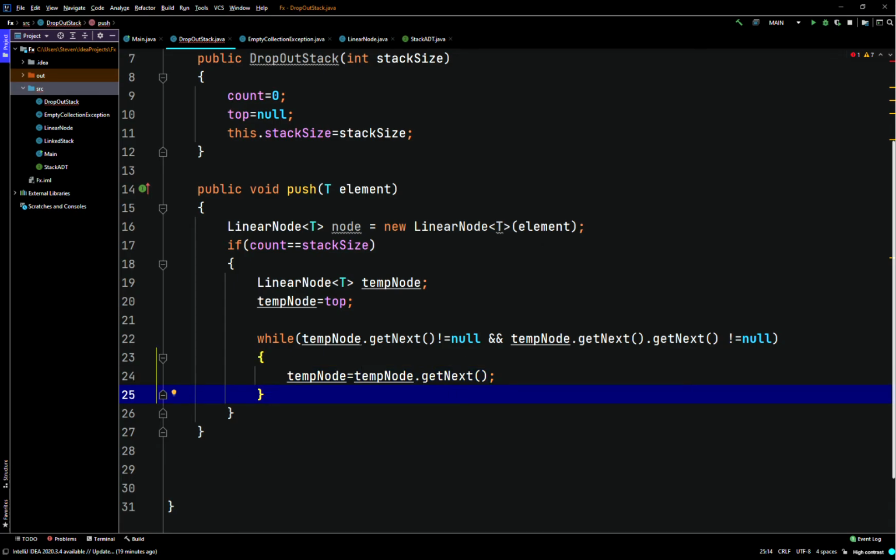I think that's right. I can't remember why I did that because I wrote this a while ago, but we'll come back. We'll debug it to see what's happening anyways.